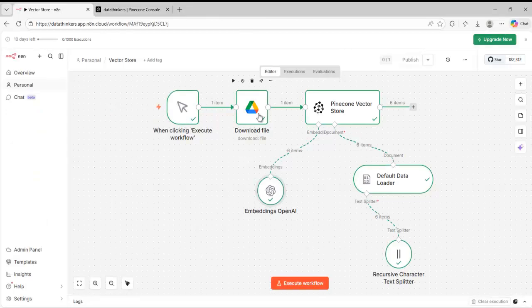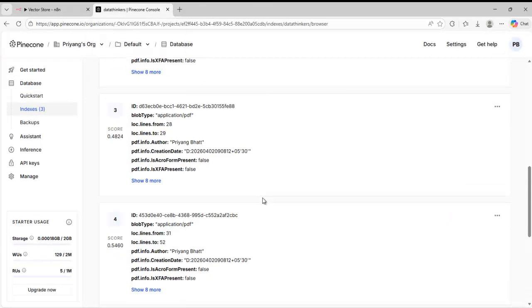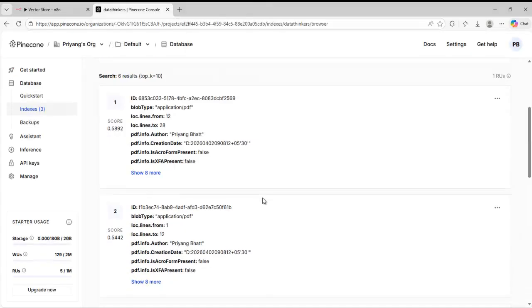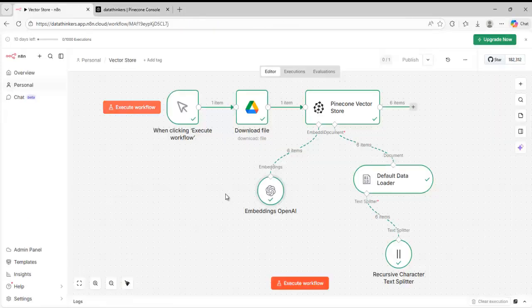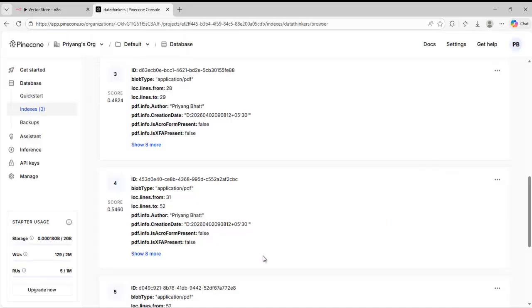So trigger, then Google Drive, then data loader, then text splitter, then embeddings, and Pinecone vector store. So this is our final flow, and this way vectorization pipeline works. And this is the foundation of building RAG systems, document search and AI assistance, right? So we have successfully read document from Google Drive, convert it into vectors, and store it inside Pinecone vector store. Let's move on.